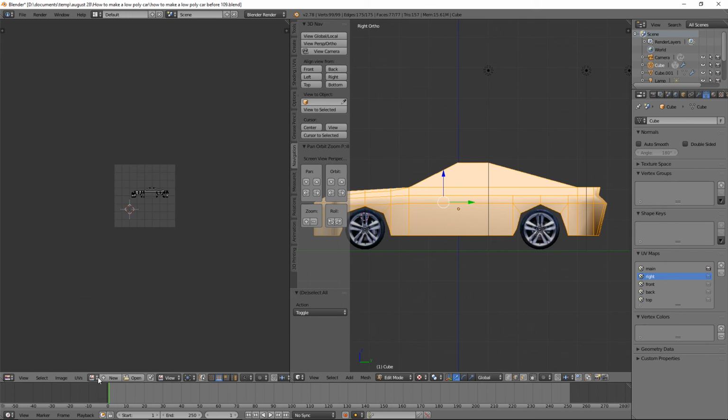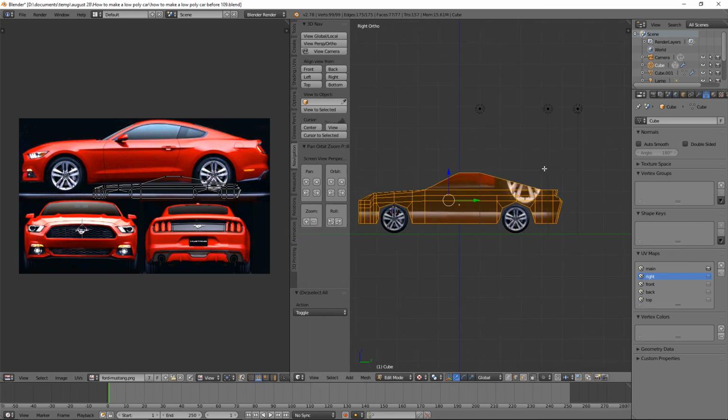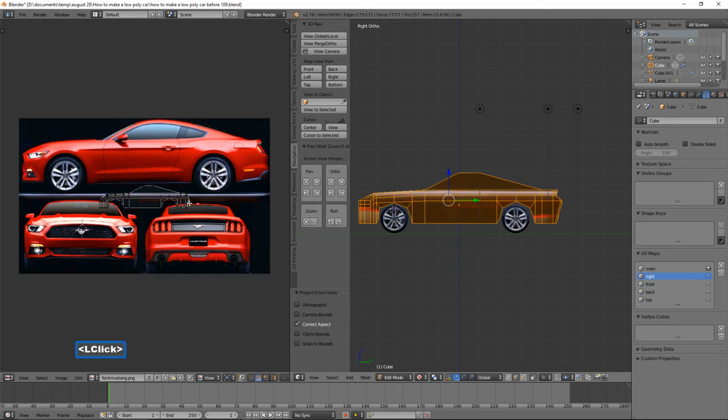We're going to click here and then click to bring in our reference image. You can see that this is kind of distorted. So what we're going to do is press on this side, press U and then project from view. Now we can see this isn't distorted anymore.